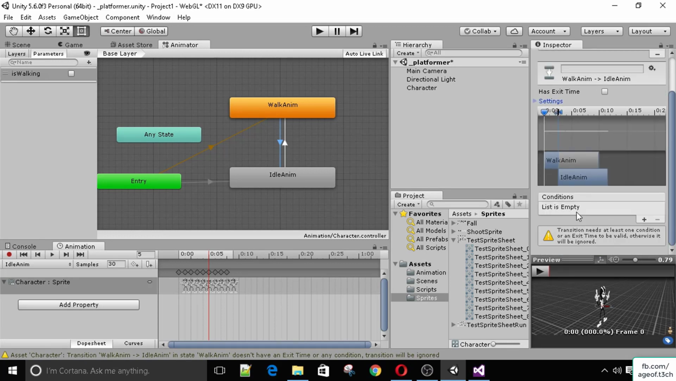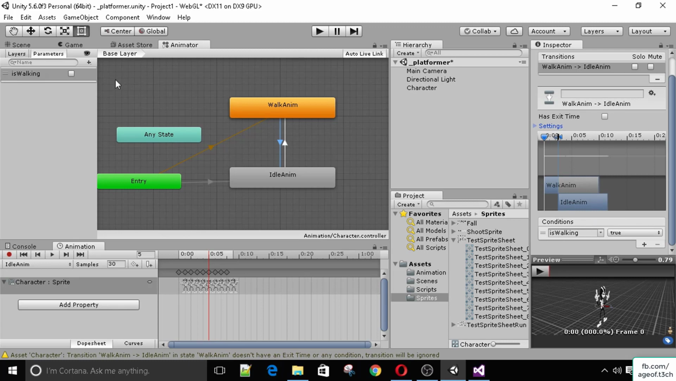And now in here you will have conditions. So let's go ahead and click plus. And by default it's just going to select the only one that we have, so isWalking, the boolean. And now we want to say change from true to false. So basically if isWalking is false, it's going to transition from walking animation to idle animation.